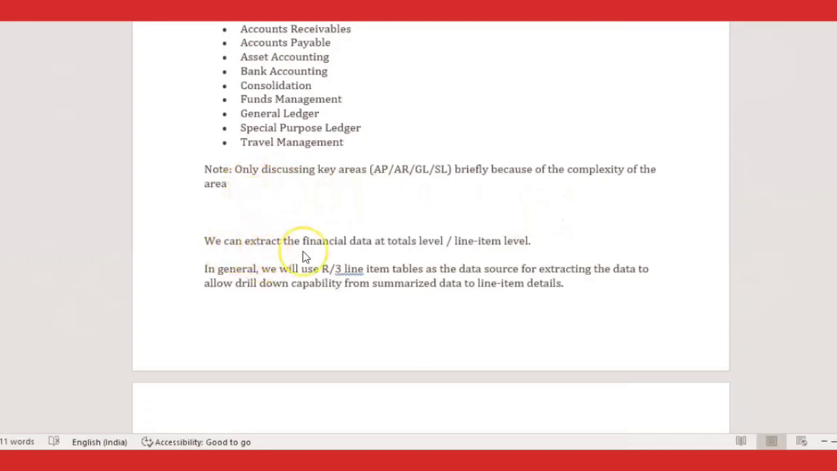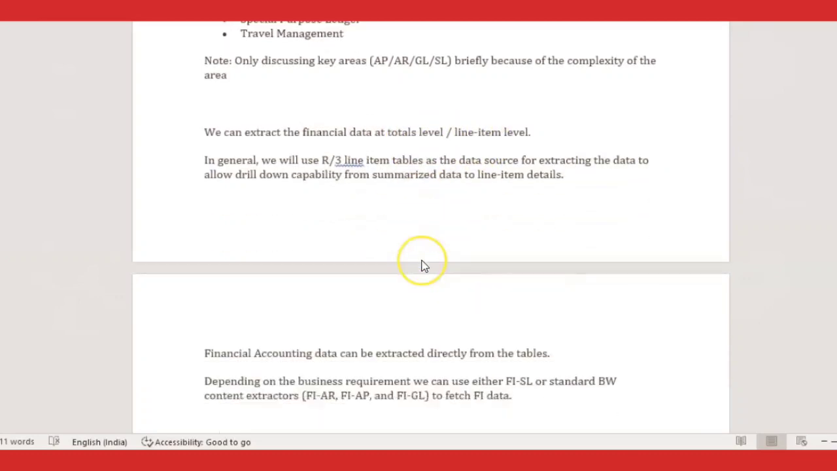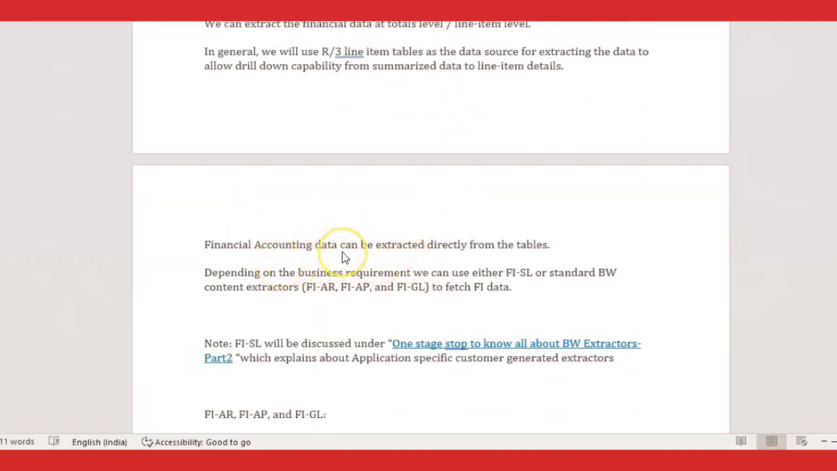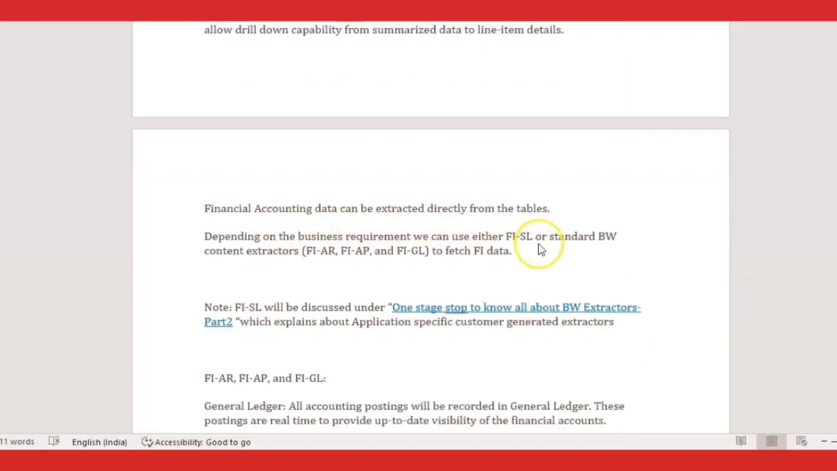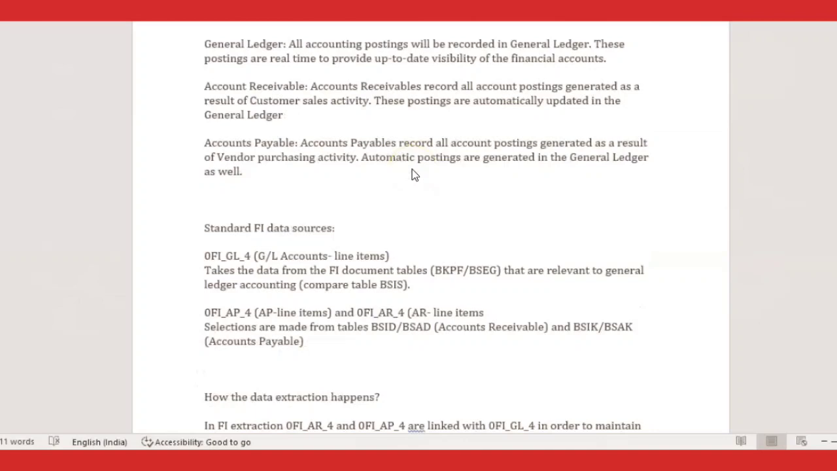We extract the financial data at the total level and at the line item level. So financial accounting data can be extracted directly from the table depending on the business requirement. We are using FI-SL and standard BW. So depending on that, we are using FI-SL data and content structures like FIGL and PSD data. So FIGL will be discussed in one step to know all about it. The same thing is written here, so we can consider that. Okay, so let's see how it goes.